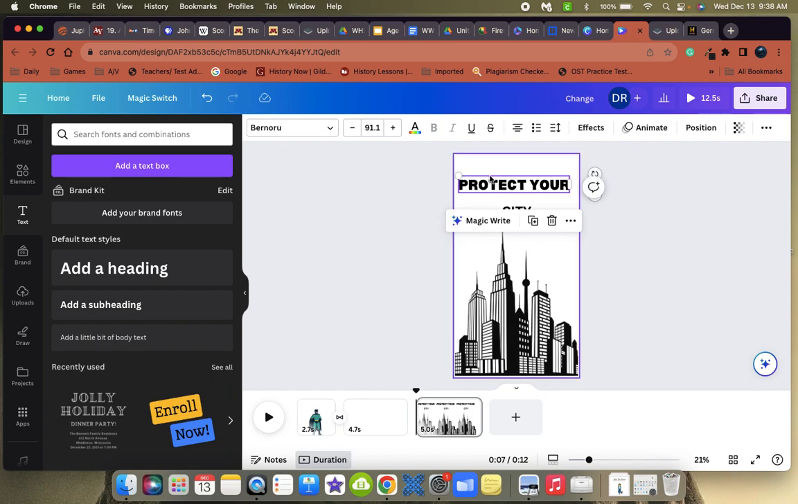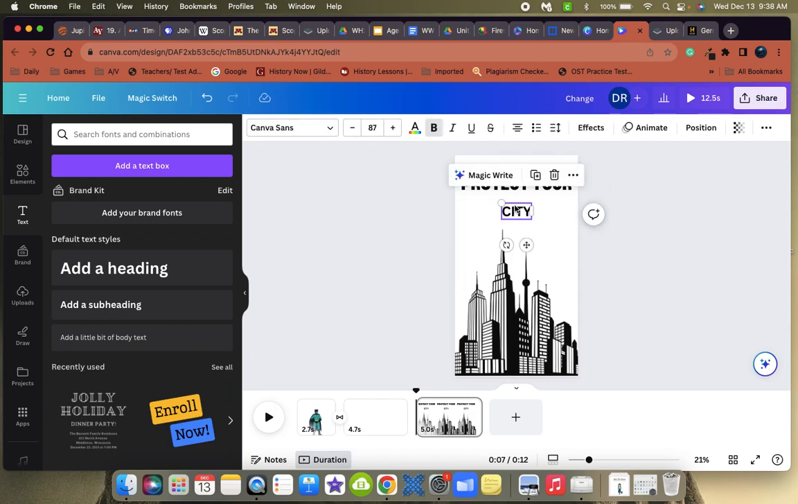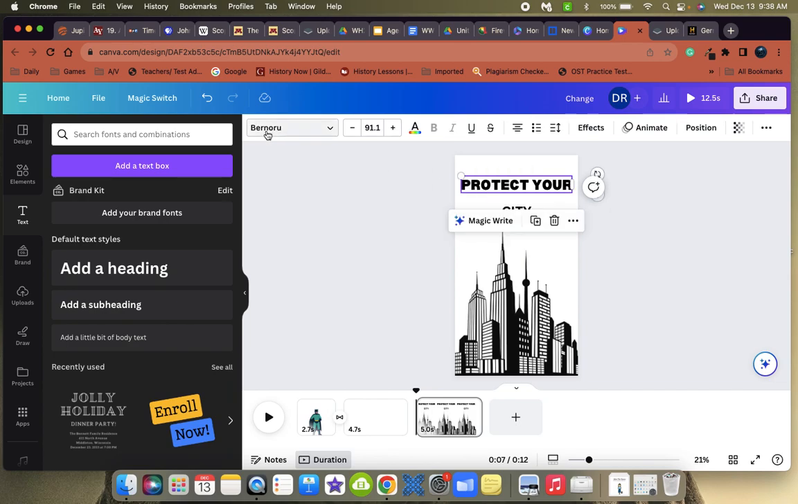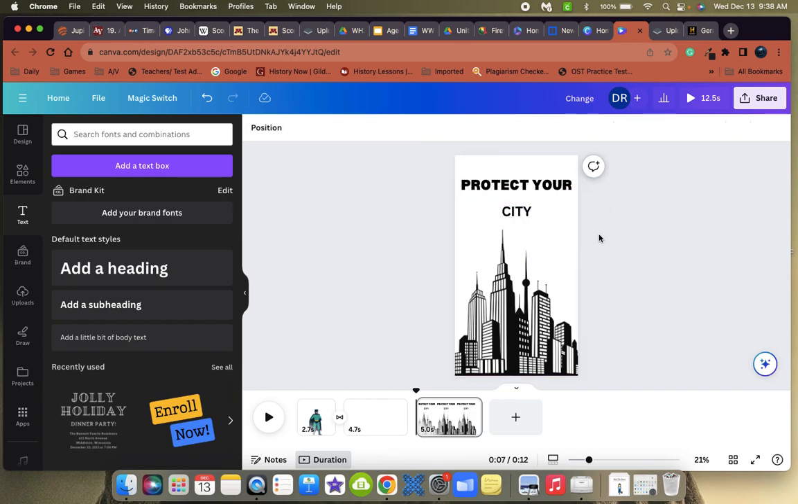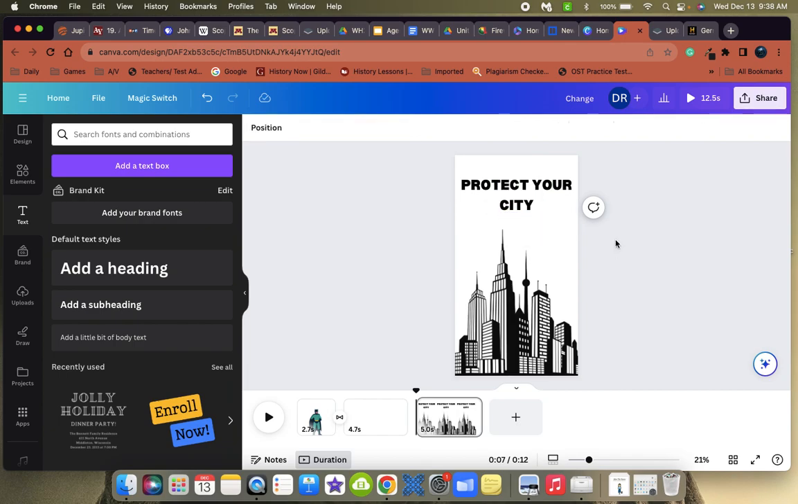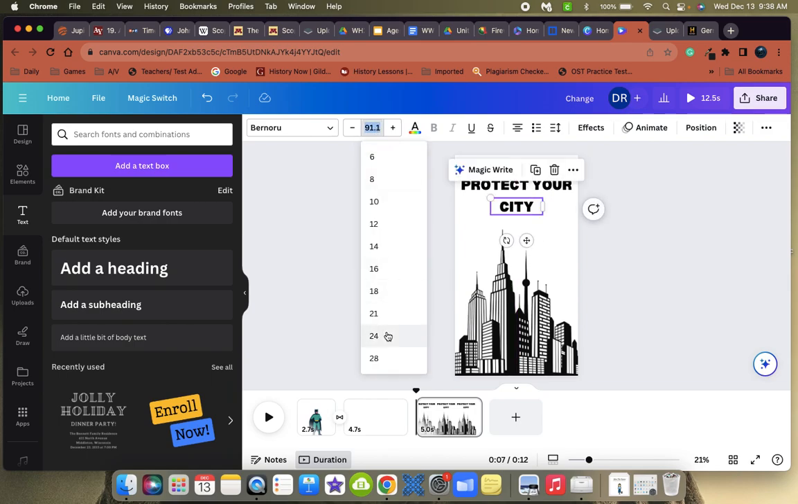So I'm going to make protect your a little bit bigger, and I want to make sure I center that a little bit. I also want to make my city the same font. If I click down here, it tells me it's Bernoru. So I might actually just delete this one and then duplicate it. Now that I've picked my font, I'm going to duplicate it, and then I'm going to type in city. And then I want to make city much bigger. So I'm going to increase the font size, let's say to 120.